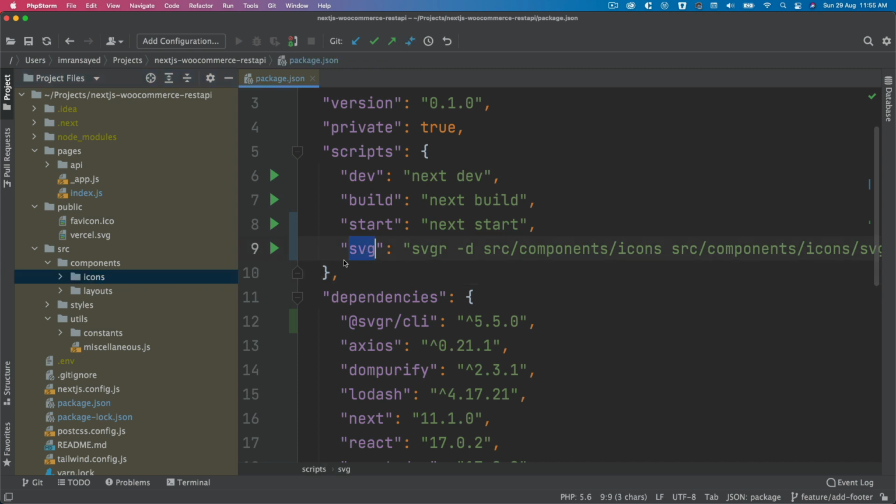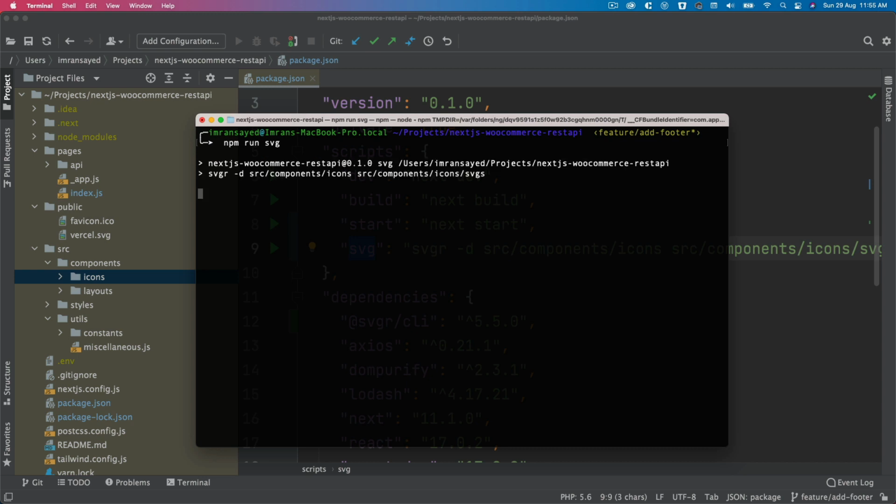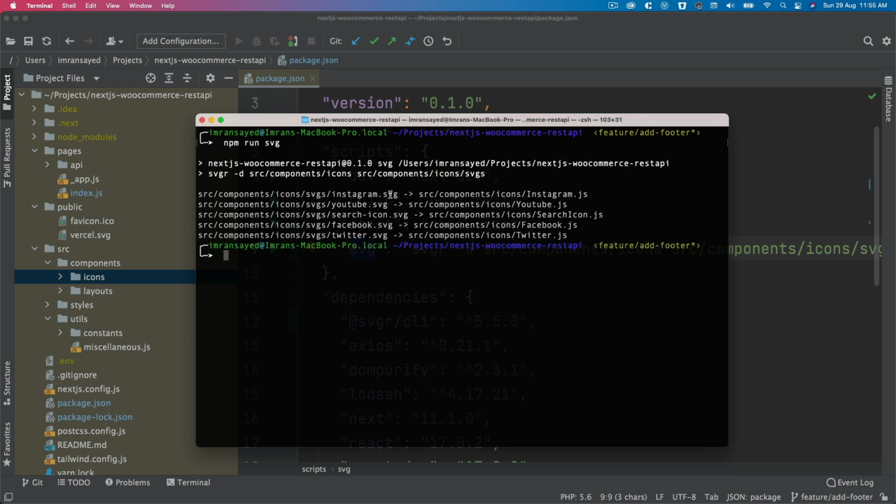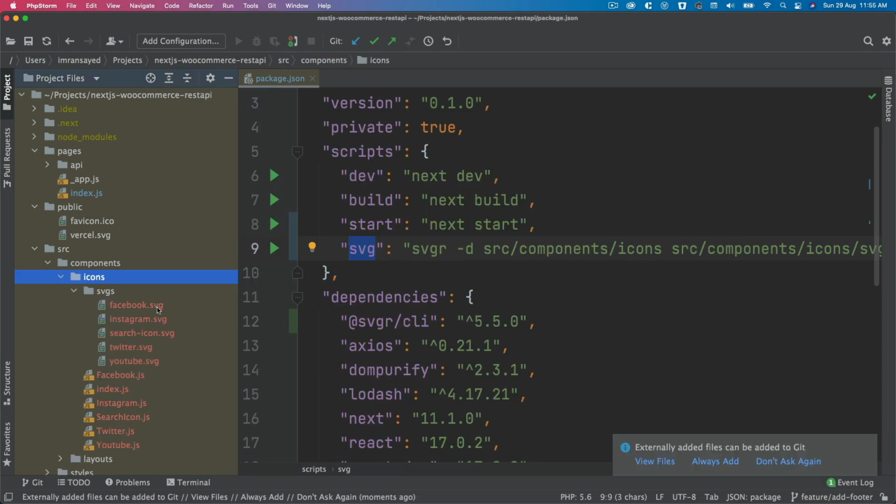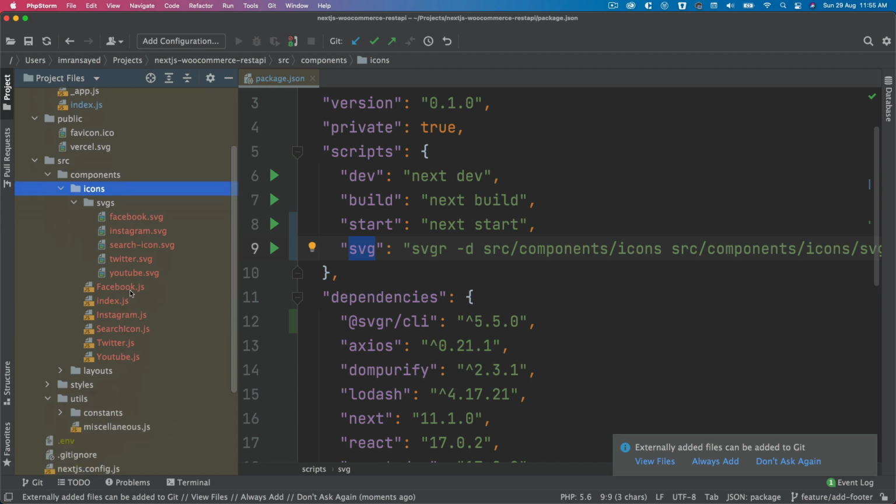So I'm running this script, which I've named SVG. You can name it whatever you want, and then hit enter. There you go. You can see that it picked up the Instagram SVG from the source and output Instagram.js, which is a React component that wraps the SVG. If you open it, there you go. You can see that it generated Facebook.js, Instagram, search, Twitter, YouTube, all of that stuff.